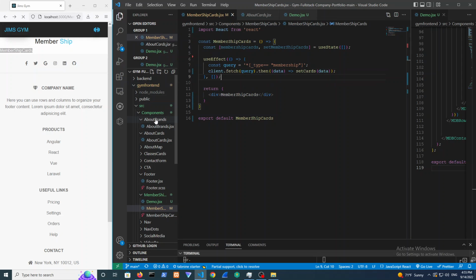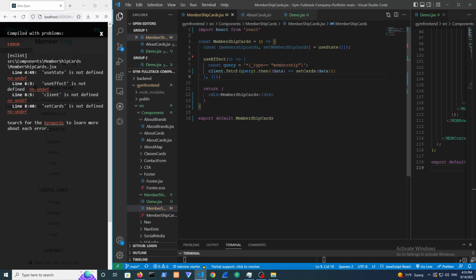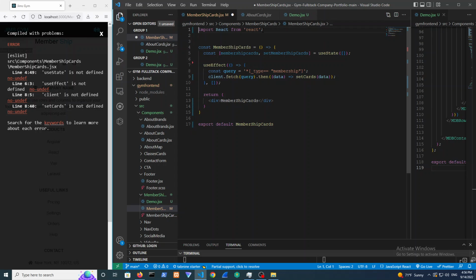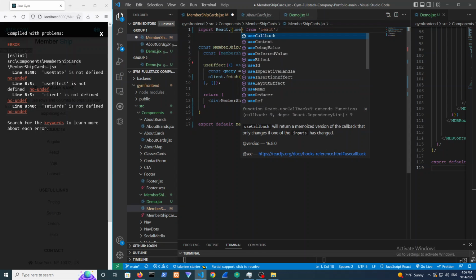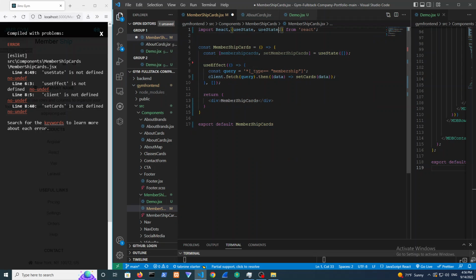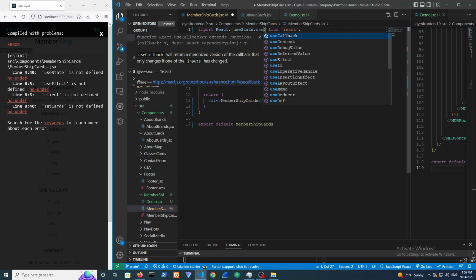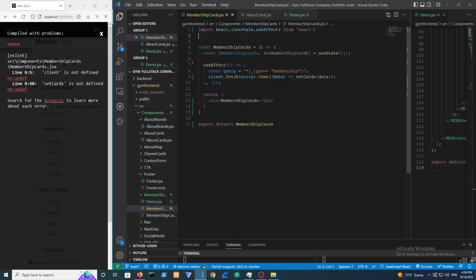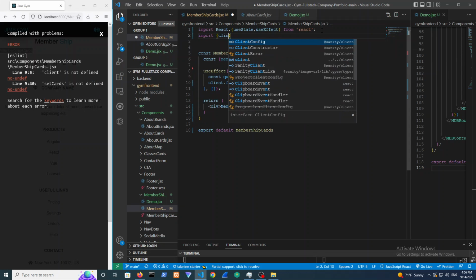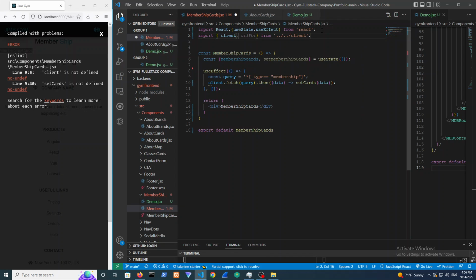And again, you also need to import these guys. This is going to be the useState and useEffect hooks. So useState and useEffect. Okay, and also the client, the Sanity client. So we're just going to import the client. What else? We're just going to change the set cards to set membership cards.